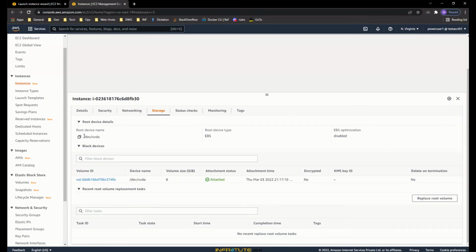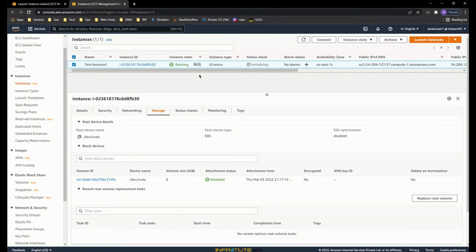The storage, the root device name is XVDA. Do not take this right away as the value, because you should log on to the machine to check the root device name actually. And we see that there is one volume attached of size 8 GB. Remember, deletion on termination was unchecked, so this is not going to be deleted on termination. Your data is going to be there only. So please be mindful of that. Those are all the key factors which we have seen there.